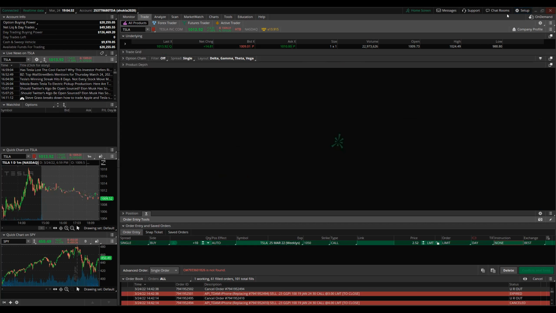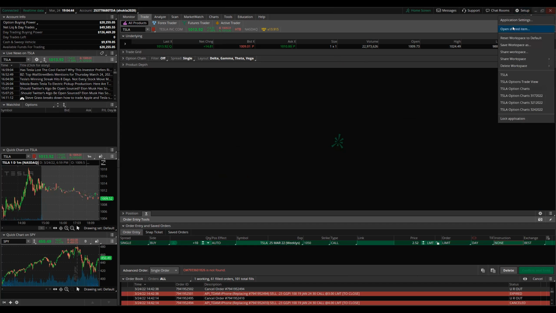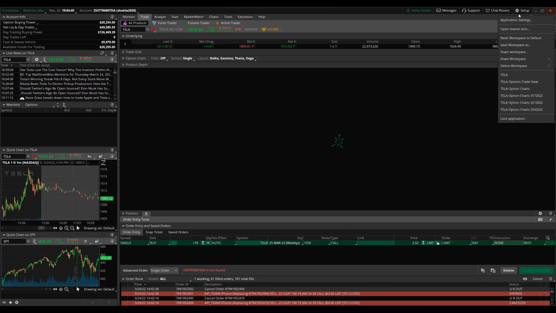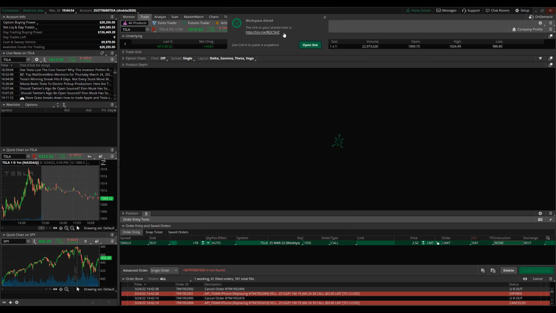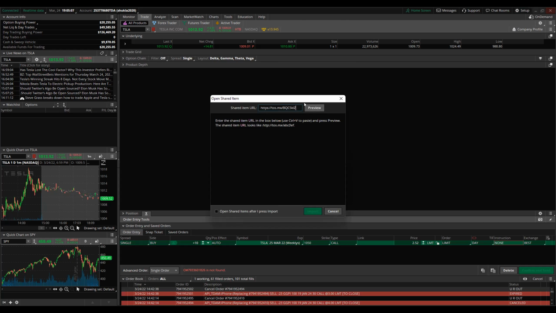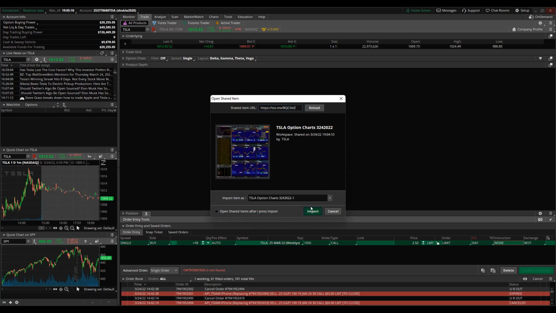So one other way you could quickly load this screen is that I will share my workspace. Once I save it, I'll share my workspace, and you could just open a shared item. For example, let me share this workspace. So once I share this, I get this link, and it pops up in my screen like this. When I give you guys the link, you can just put the link here, and it'll import it.